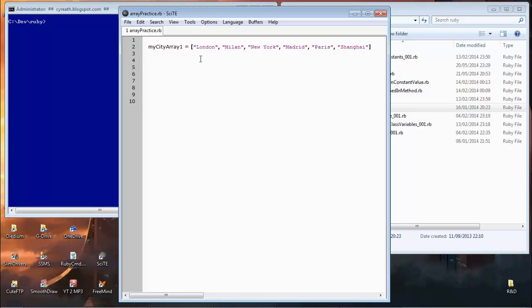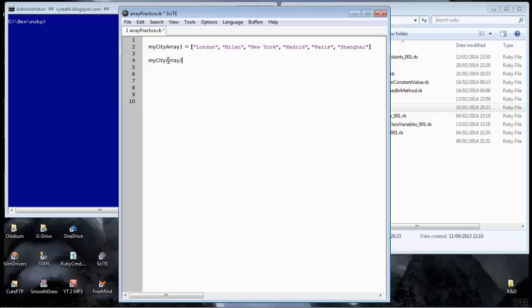Now, where there's space in the data, and you choose a different way of structuring the array, you will need to escape the space, because we can use spaces as the separator. So if we were to put, say, my city array 2, and we would say it equals, and you may have seen this, right? So that we are going to set up an array with white space as the separator. And in that case, whoops, we would do something like this. London, Milan, New York. Okay, so here's a problem. How is Ruby going to know that this is one piece of data? So as you've said, what you would do is just escape it in this way.